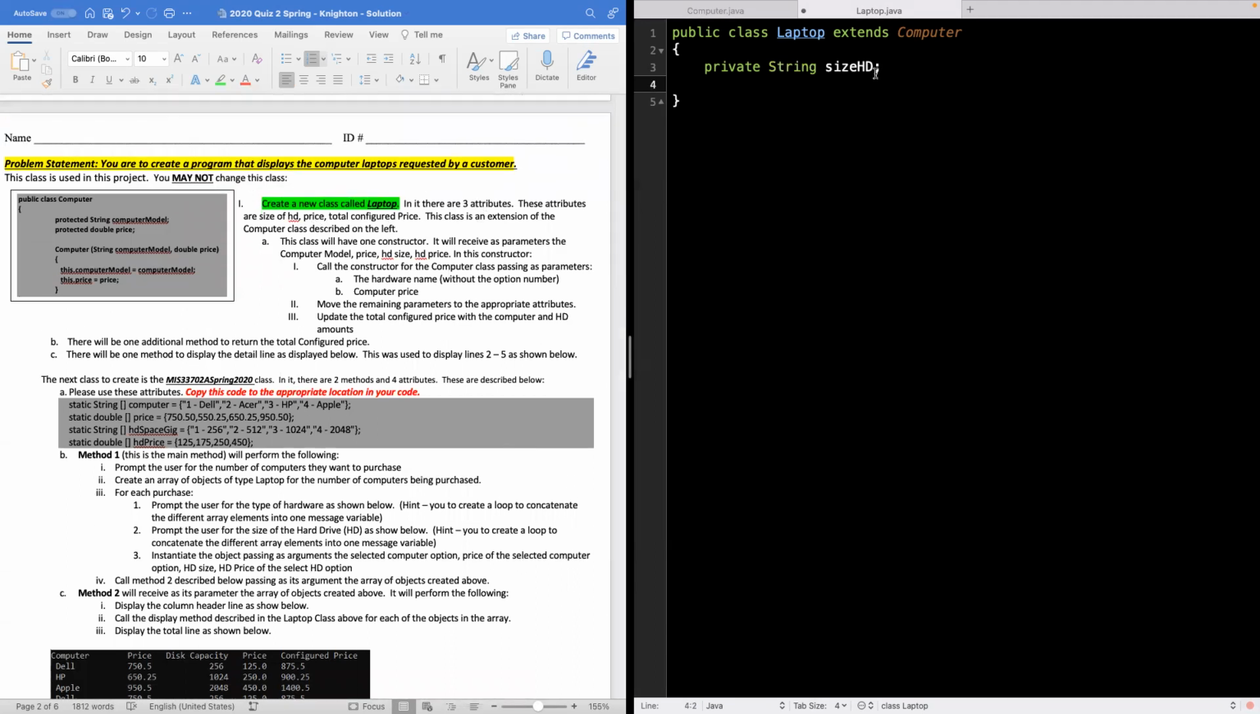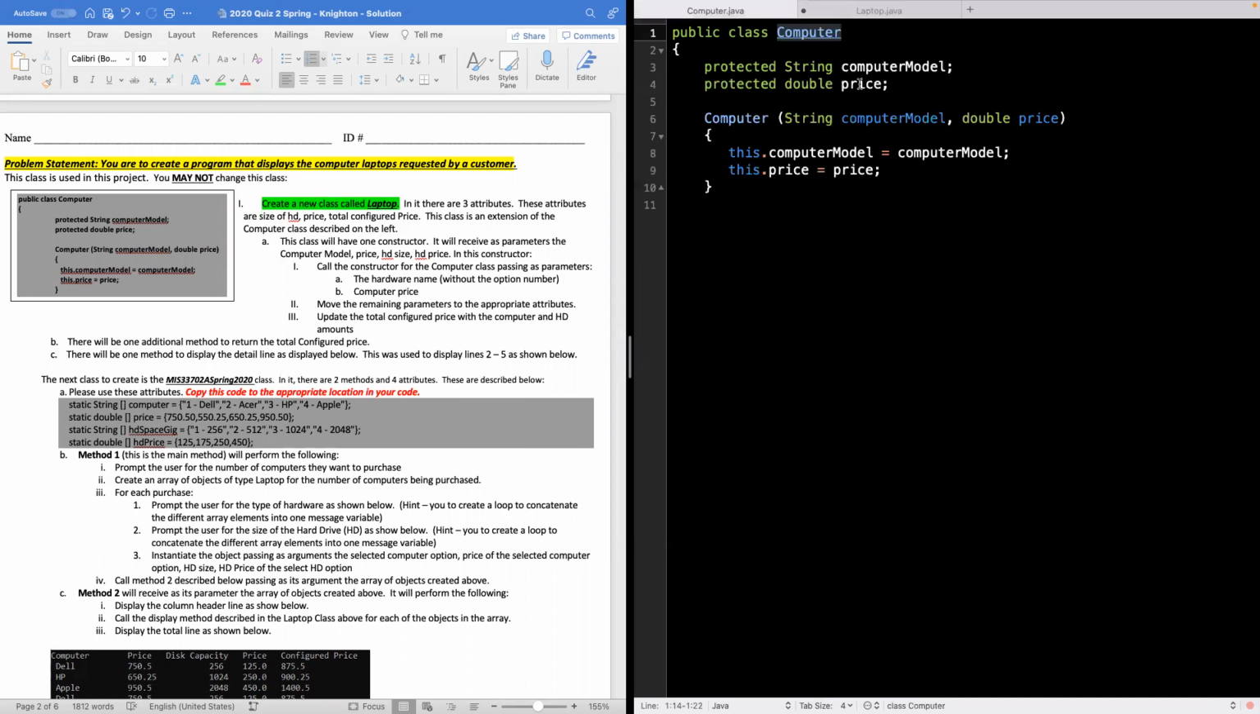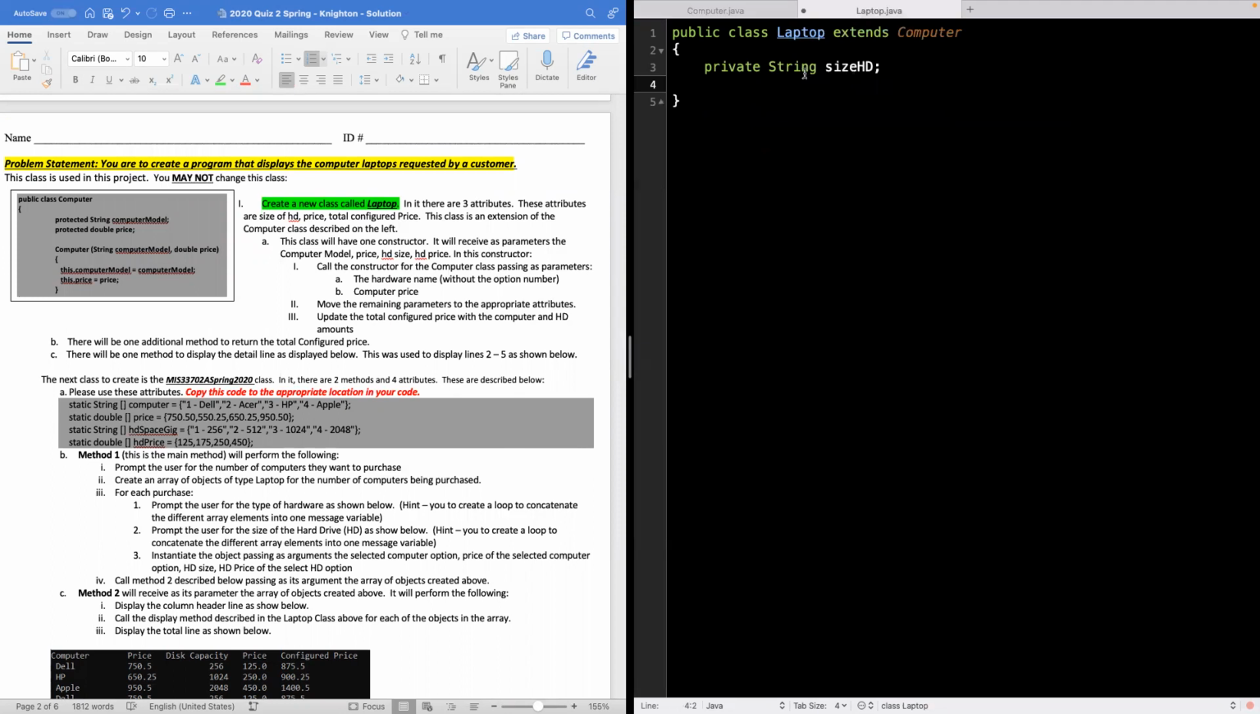Next, we have the price. So I think that's the price of the hard drive because over here we have a price already. So let's call that private. And this one, since it is a price, we're probably gonna do calculations with it. We're gonna do a double. And we're gonna call it hard drive price. Finish it with a semicolon.